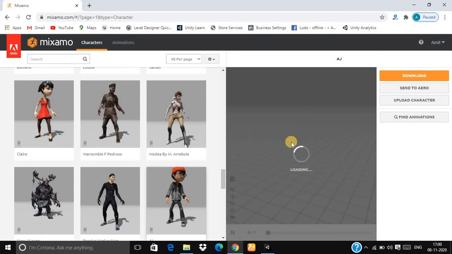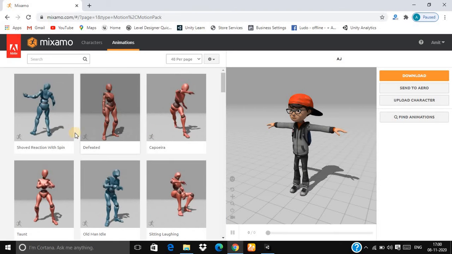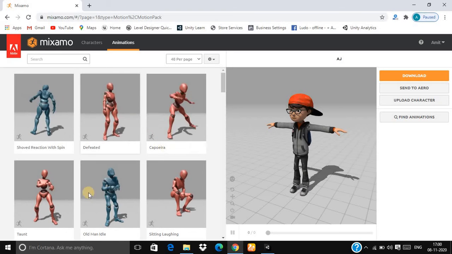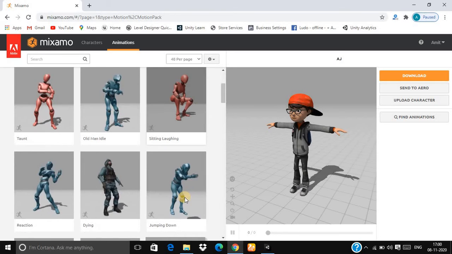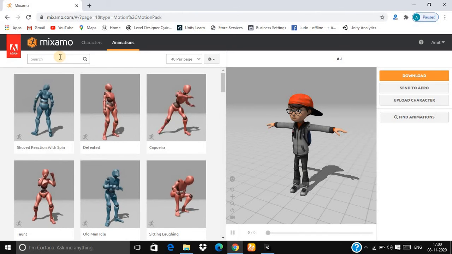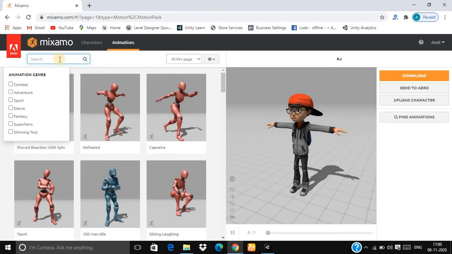Now after the character we need some animations, so just click on the animation tab. Most of our animations will be loaded here. You will find animations like defeated, reactions, laughing and much more, whatever animation you require. Now for our project we need 3 animations: running, walking and idle.